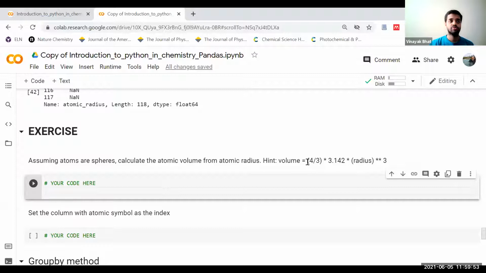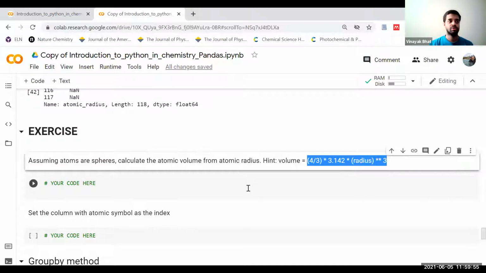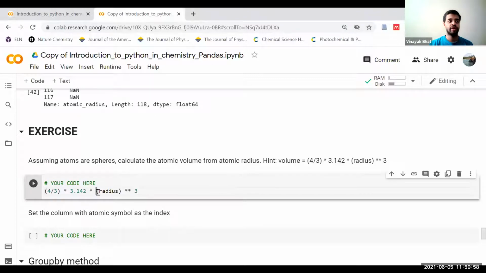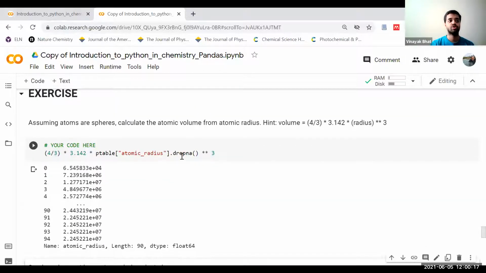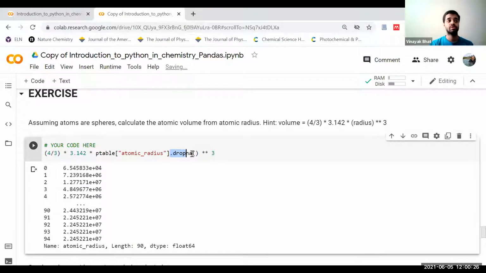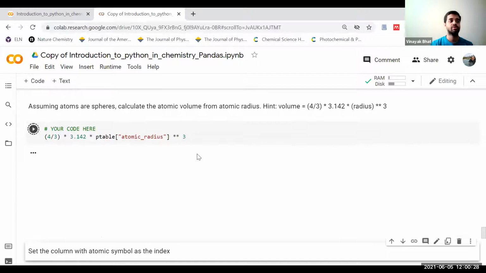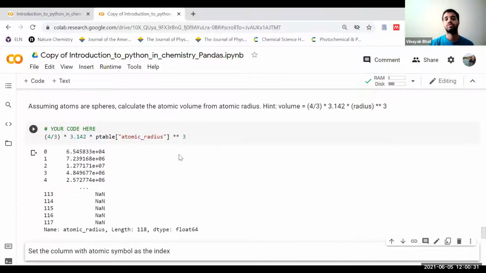So what I could do is I could just copy this, paste it here, and instead of radius, what I need is p table atomic radius. And if I want to drop any NA, I can drop it here itself, and this is the volume that we get. And because I dropped NA, it's only going to calculate on 90 of those. So you see, there are only 90. And if I don't drop any NA, let me see whether it's going to multiply it or not. So it does NA and NA and NA.